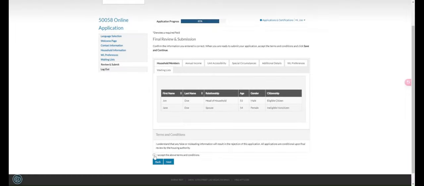Step 6. When finished, read and accept the terms and conditions. Step 7. Then click Next to submit your application.